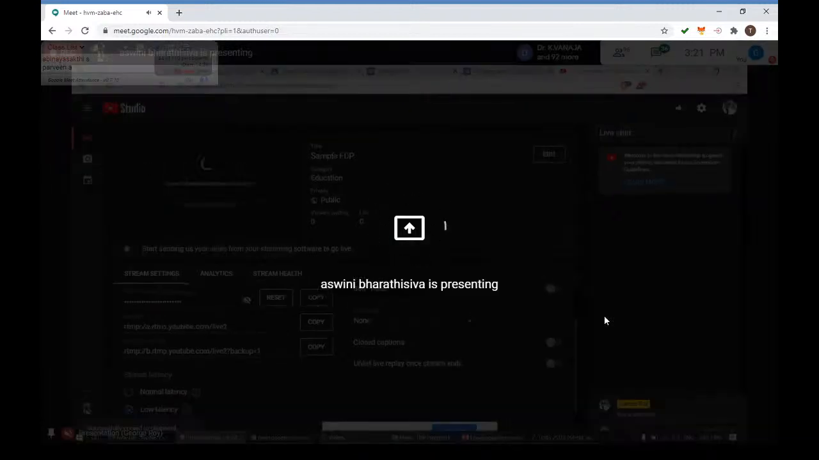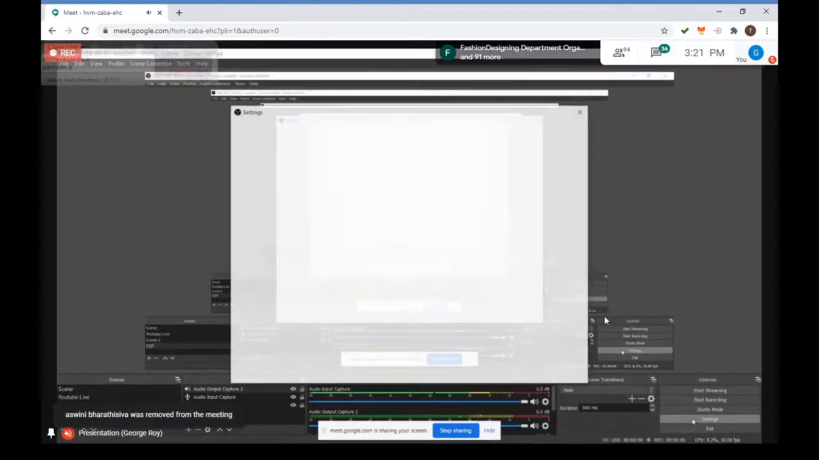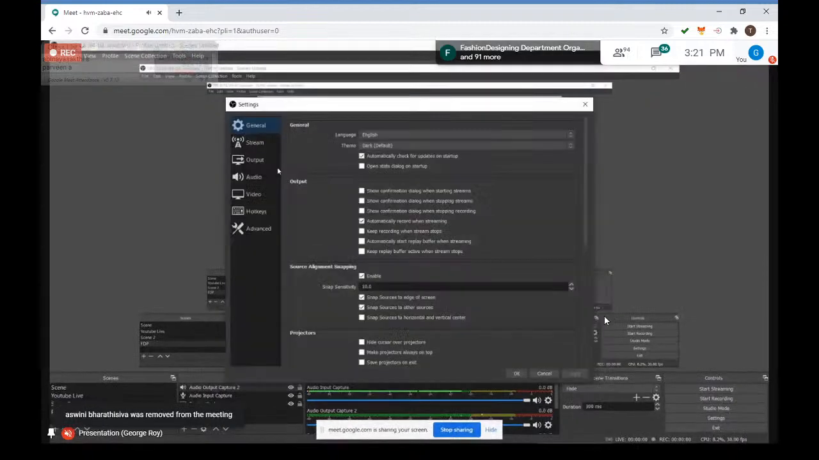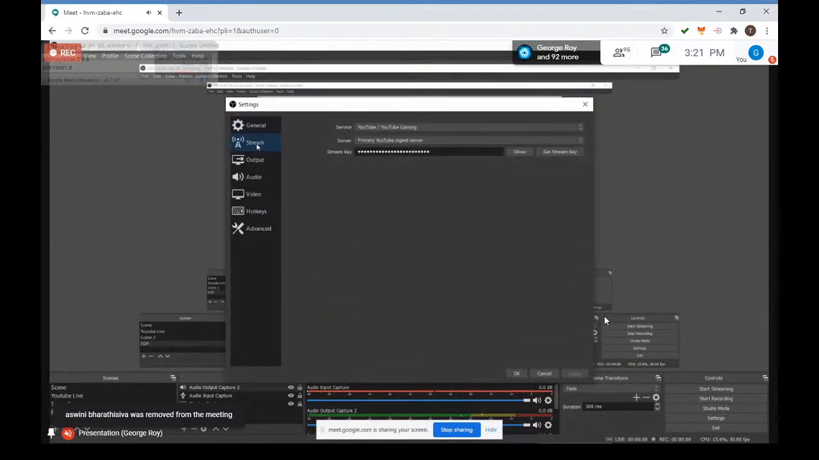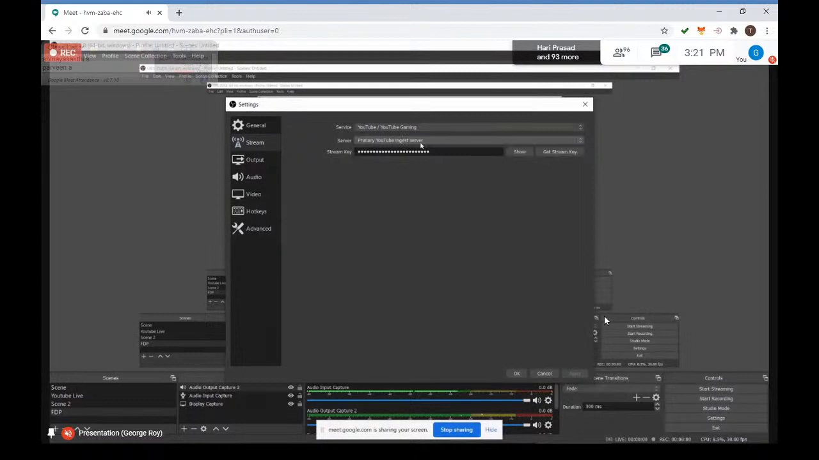I'm going back to OBS Studio. I'm going to settings. There is something called stream. Click on stream, and I'm choosing YouTube, the primary server, and this is where I have to paste the stream key which I've copied. I'm pasting the stream key. I'm clicking on apply. I click on OK.